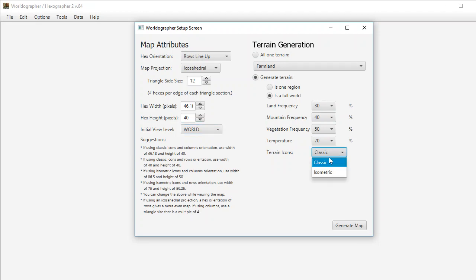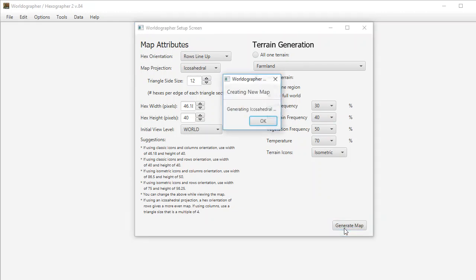And then finally, terrain icons. Another big thing in Hexographer 2 is the civilization style graphics that we've added, which we're calling the isometric style, because they do have a little bit of a squished look to things. And go ahead and generate map.